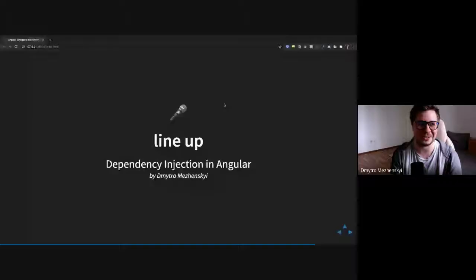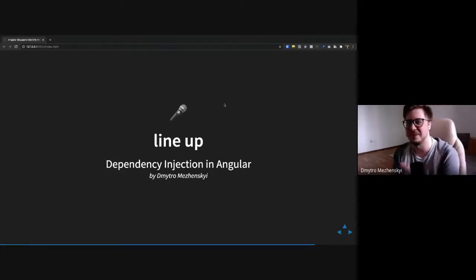I really tried to find use cases because I have never personally used host in my application. I just didn't need it, and I wanted to find any use cases, and I found it only in the Angular source code for reactive forms, where they used this.